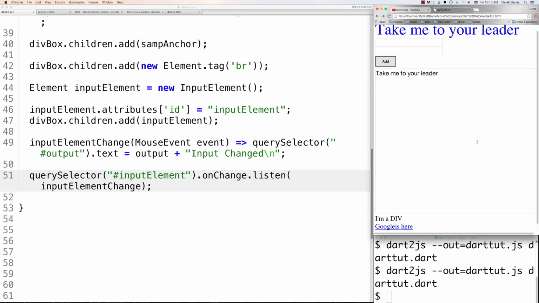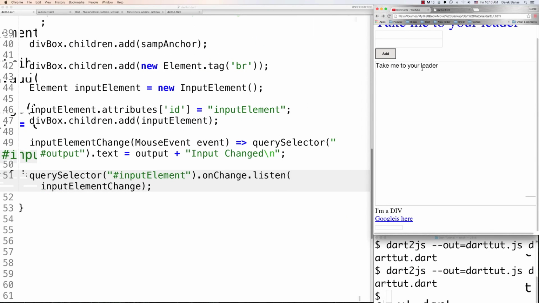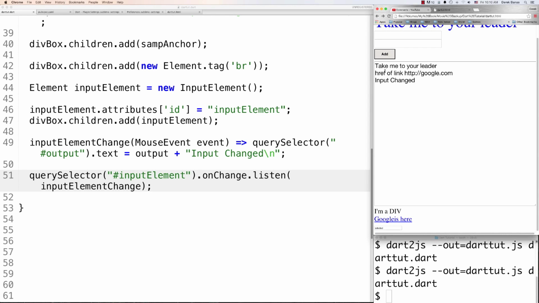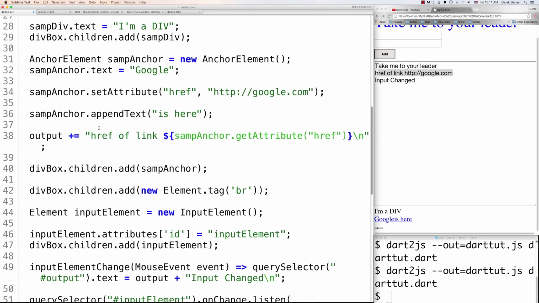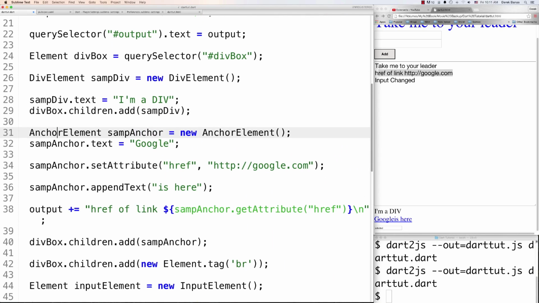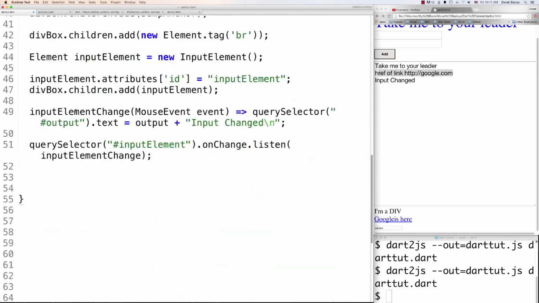Convert it to JavaScript, reload, and you can see down here we have our input element. You can see right here it says take me to your leader, and I'm just going to type inside of here just random stuff, and there you can see input element changed, and it also went and printed information about google.com. So pretty cool. Now I used a whole bunch of the different elements that are available inside of here. Like we came up here and we created anchor elements, and we also created div elements, and there's a whole bunch of other different elements we're going to be able to work with.